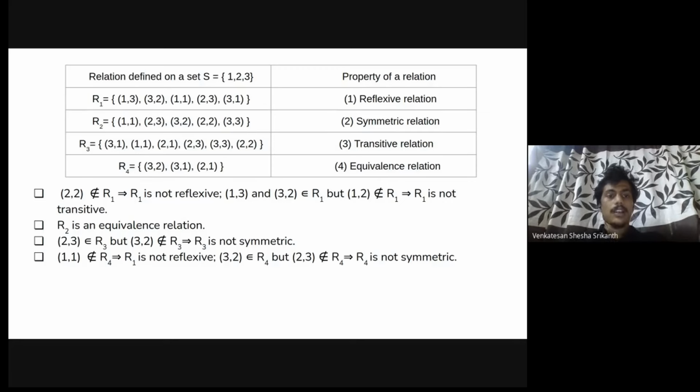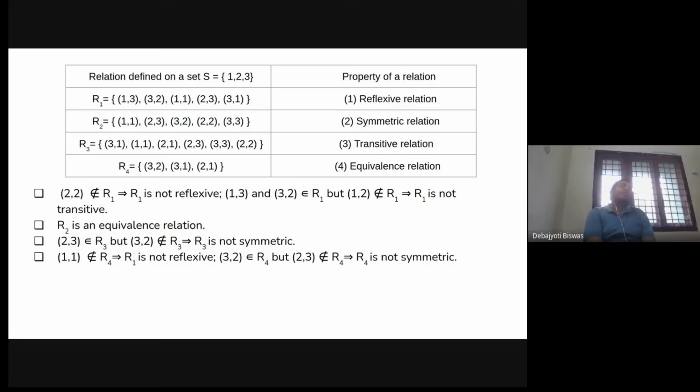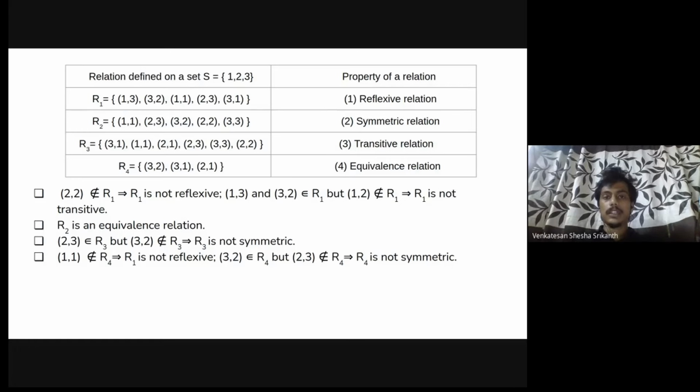Now, what we got finally is, if you see here, the left side has one set and the right side has another set. The left side R1, R2, R3, R4 is in one set, and on my right side the reflexive, symmetric, transitive, equivalence is in another set. Now I have two sets with me. I can have a binary relation among these two sets, right?